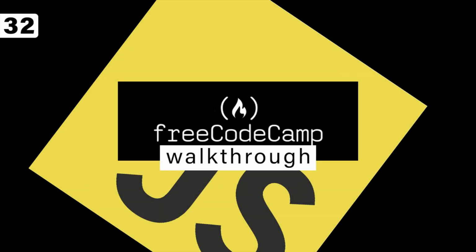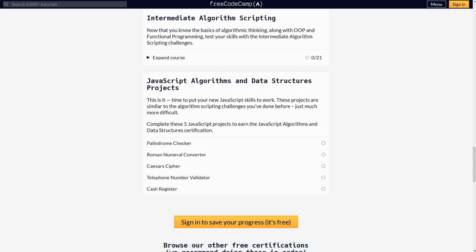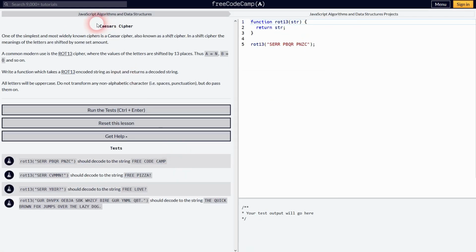And we're back to learning JavaScript on freeCodeCamp. This is Caesar's Cipher, the third portfolio project. We've got a simple encryption method or cipher method. You can read all about that right here where there's a link.